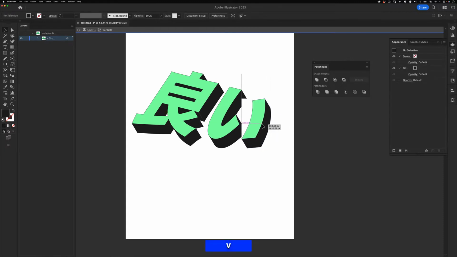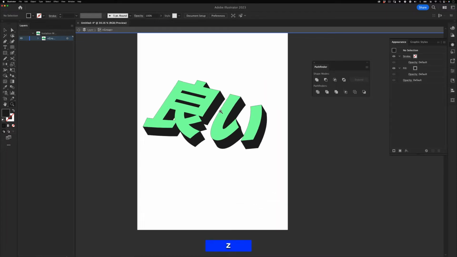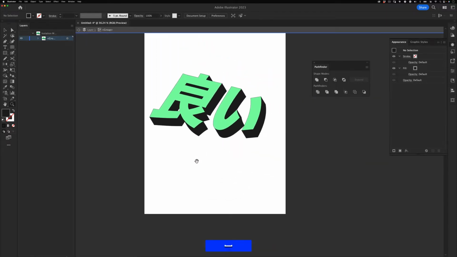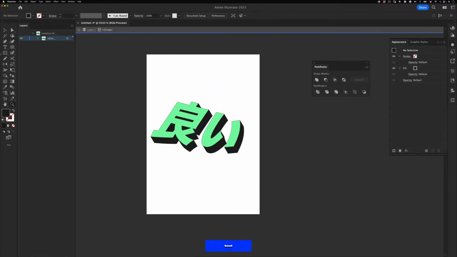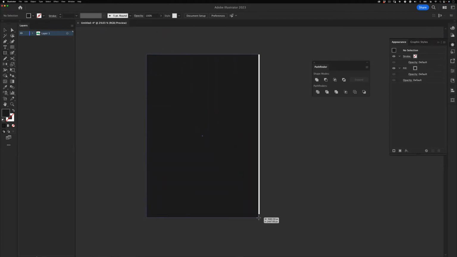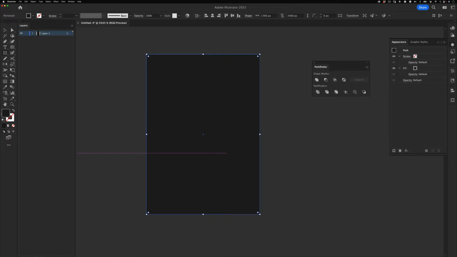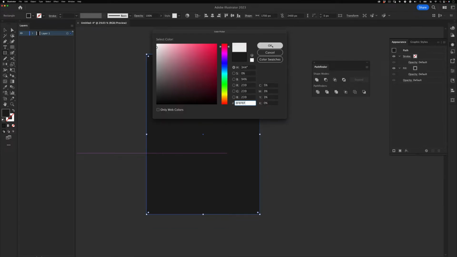Kind of gonna want to put this together a little bit. Something like that. Really like this. Cool. So just gonna add a background now. Something like a nice grayish background. Let's just change this to gray.